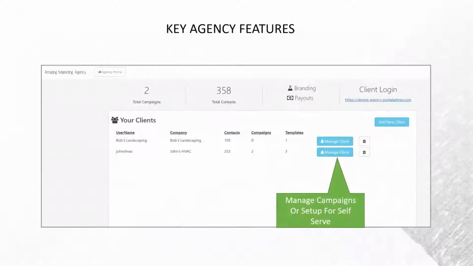So this is a view of an agency edition account with 2 client accounts or sub-accounts that have been set up. And so you can create each account with different properties. You can either manage the campaigns entirely for your clients, or you can set them up for self-service. So your clients have their own login to go to, and they can run their own campaigns, and you just make money on the side.